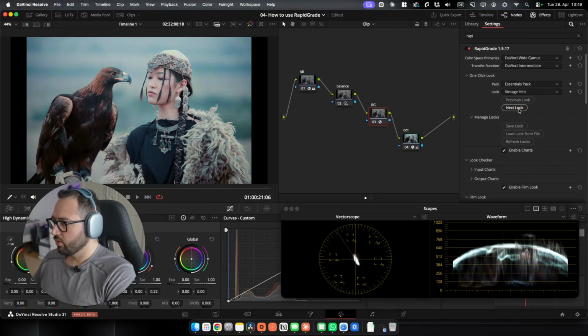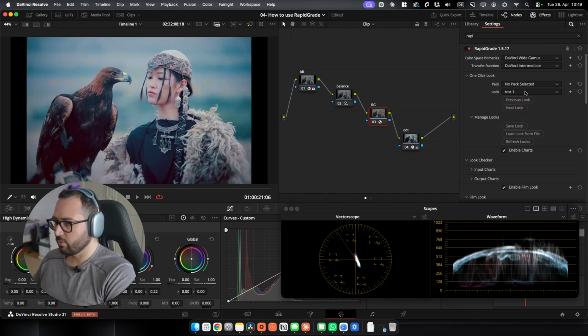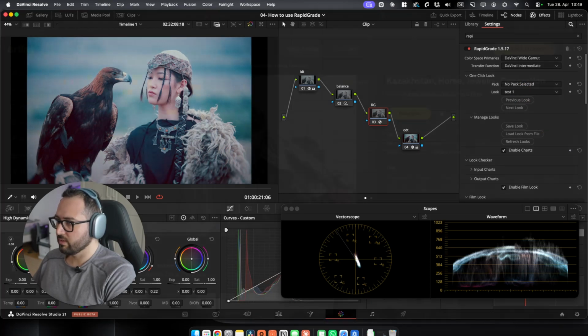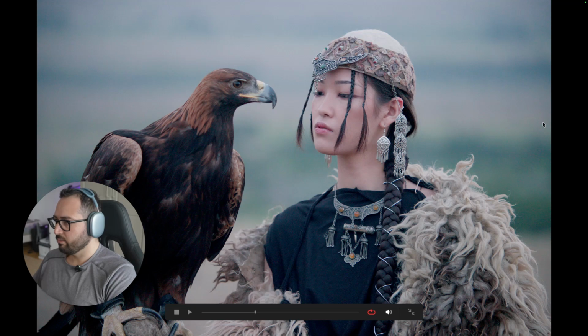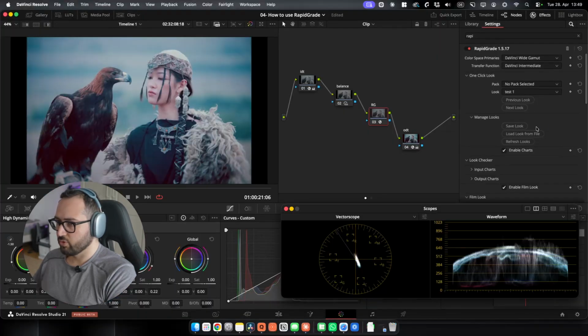There are many other options, and like this one, which is the test one, is what I've created. Like this is a custom look, because with RapidGrade you have like this opportunity to save a look and create a look.